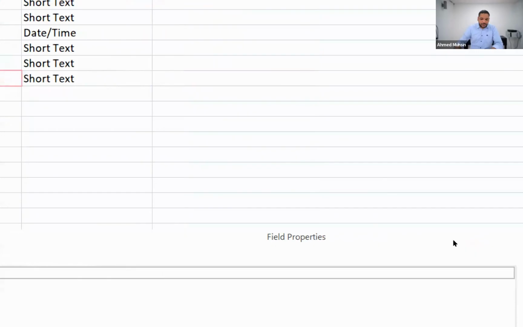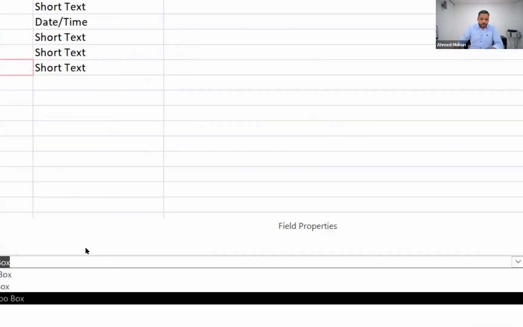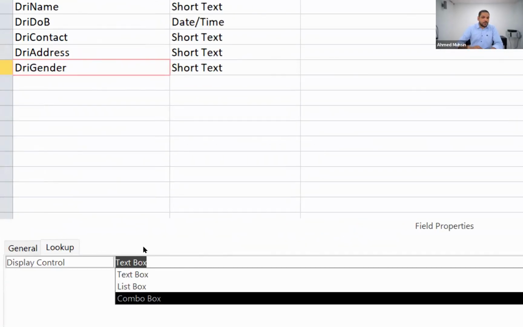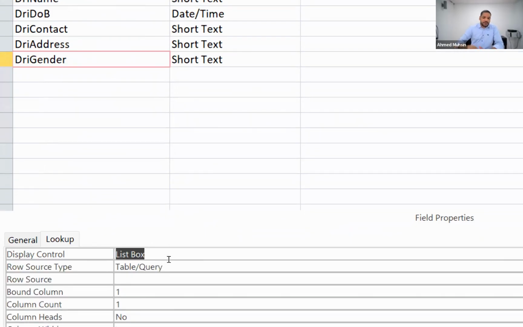So click and see what your options are there. You have list box and you have combo box. You will go for list box now. Can everyone go in for list box? I want a list box over there. Okay, for display control, you changed text box to list box.